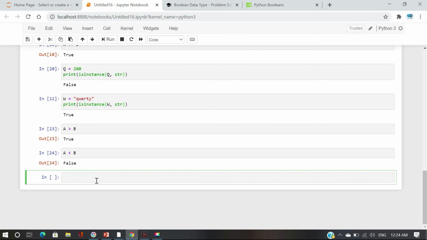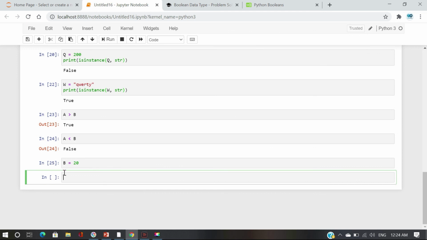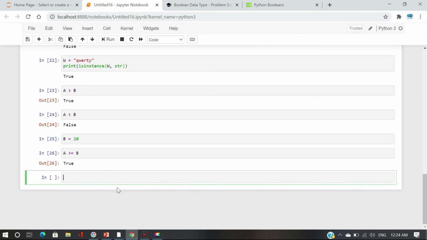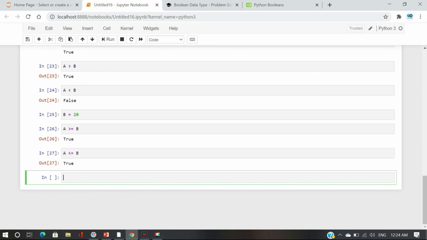I want to know, if A value is 20 and B value is 20, A greater than or equal to B, what will the result be? True. Why? Because the equal is here. And A less than or equal to B will also be True.